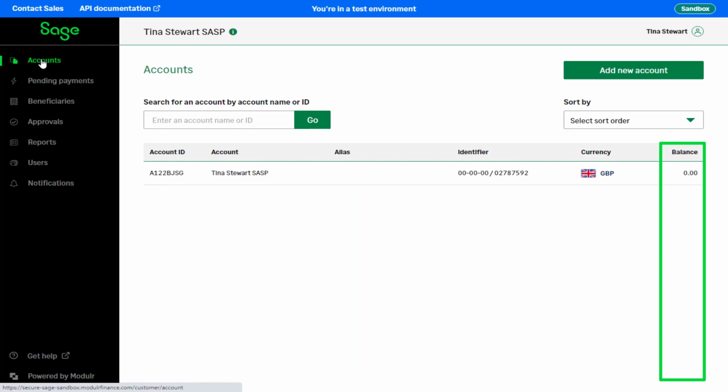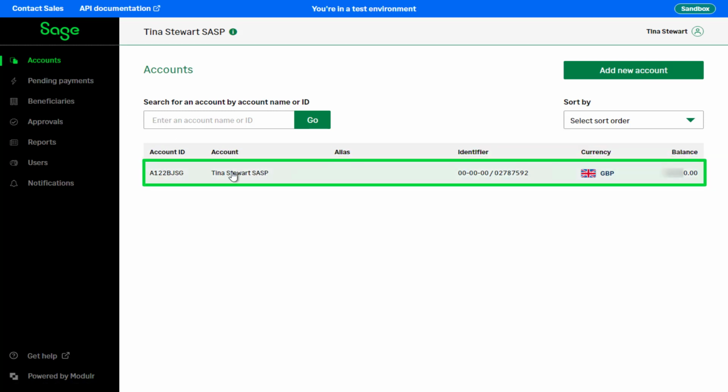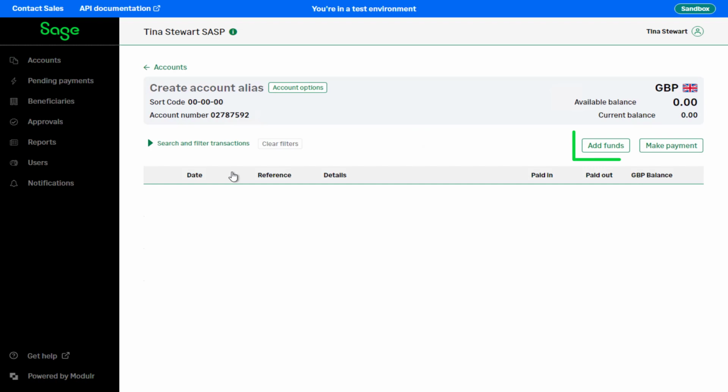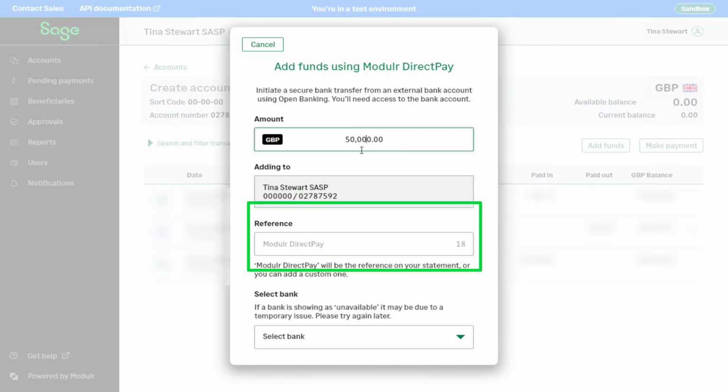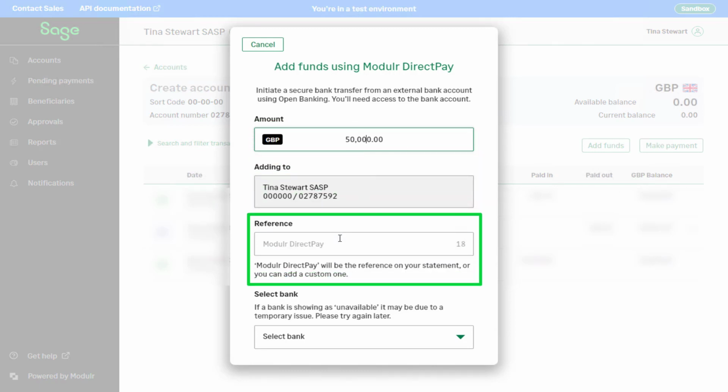To fund your Modulr eMoney account, click on the relevant Sage company, then click Add Funds. Enter the amount and a reference if required. Leaving this box empty will assign a default reference of Modulr Direct Pay.